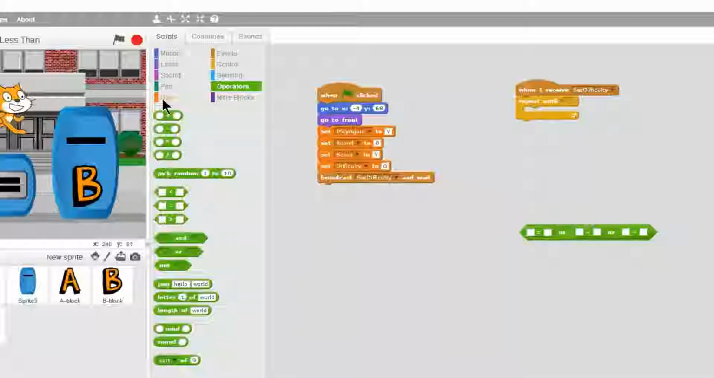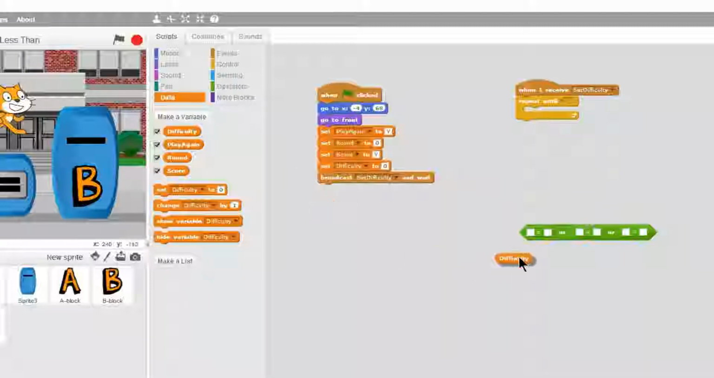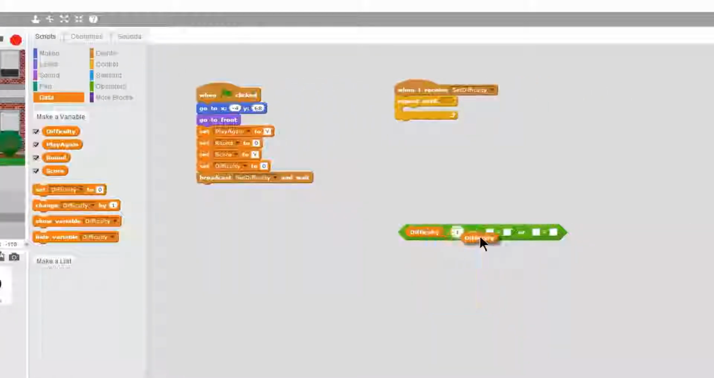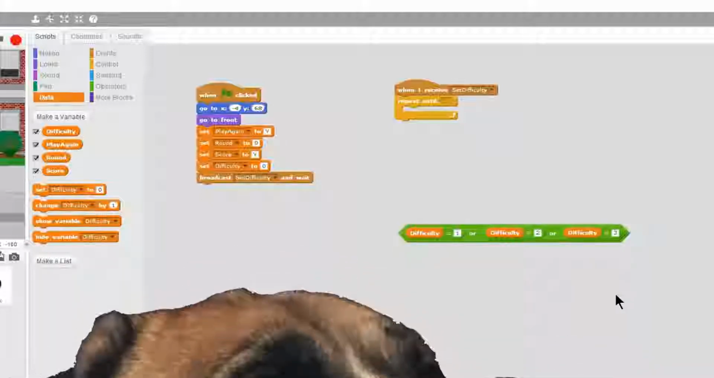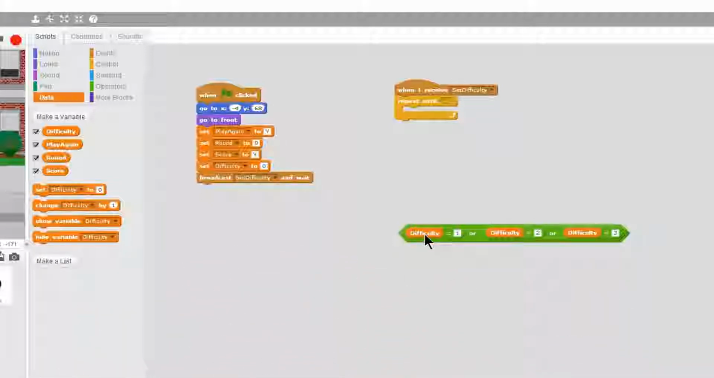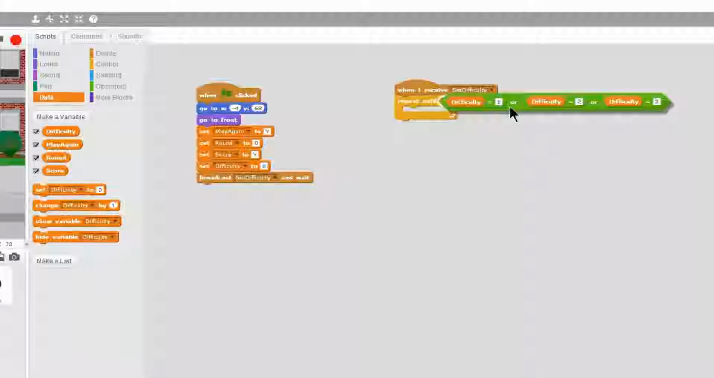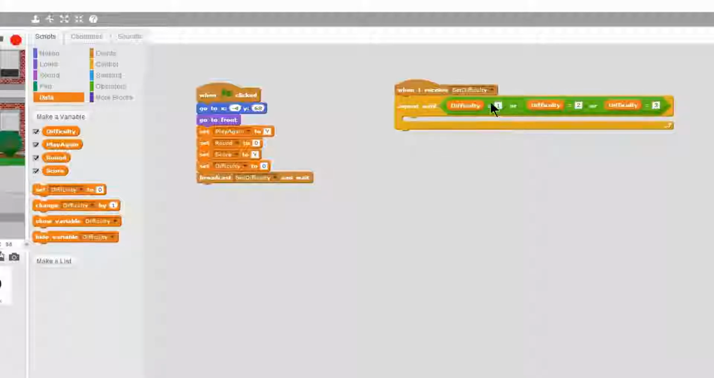We need to get a data block for difficulty, and let's go ahead and set this equal to 1. So the first condition we're going to check is to see if difficulty is equal to 1. I'm going to right click on the reporter block for difficulty, choose duplicate, drag it over here to the next one, 2, duplicate, put it right there, and then we'll set that one to 3. Okay, so what we're doing is we're checking to see if difficulty is equal to 1, 2, or 3. In other words, we're going to keep repeating a piece of code in here until difficulty is set to 1, 2, or 3.